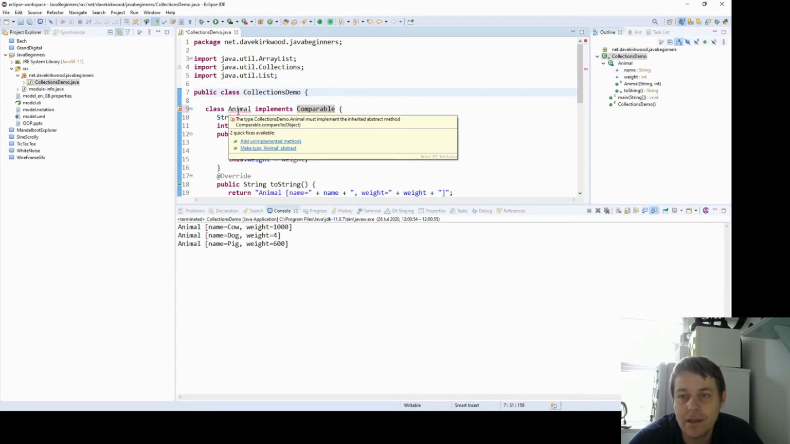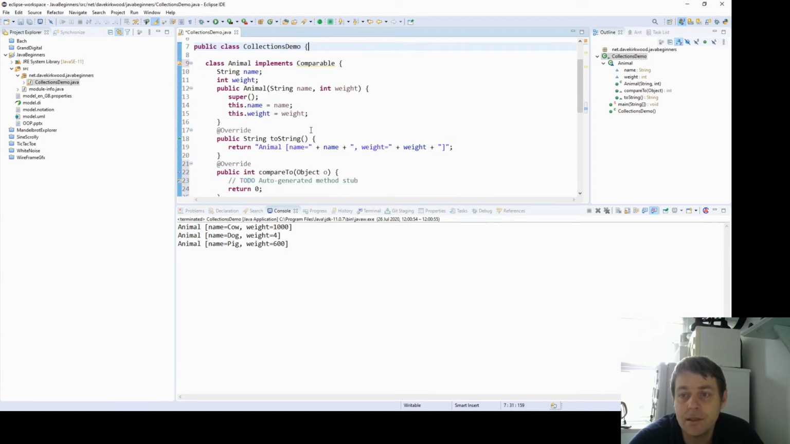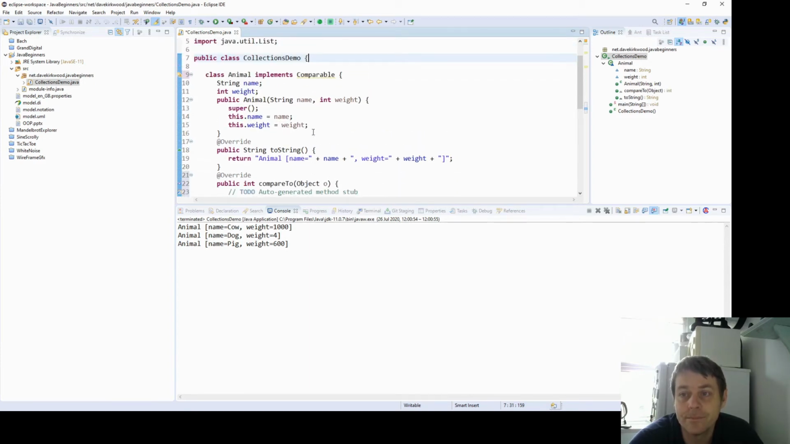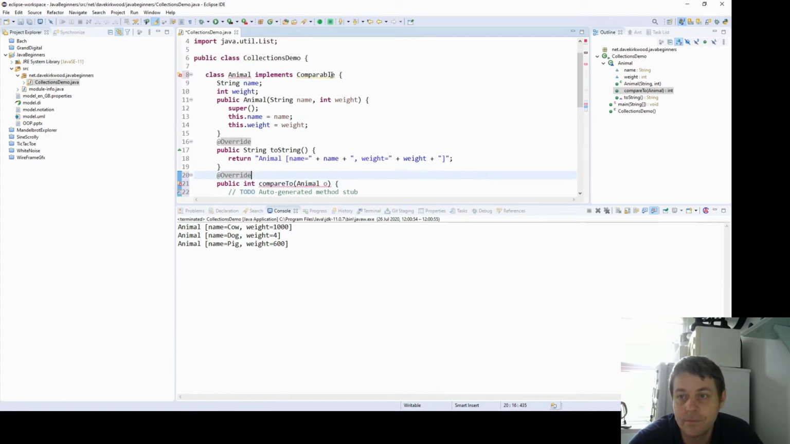Now I've got an error here. It says add unimplemented methods, because if you remember, an interface defines methods that we have to define in order to fulfill that interface. So now Animal implements Comparable, it needs to add the unimplemented method compareTo, and we want to compare it to another animal, and I think I can put in generics that it can be compared to another animal.